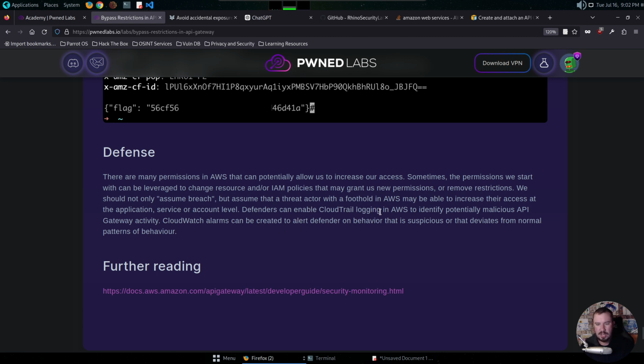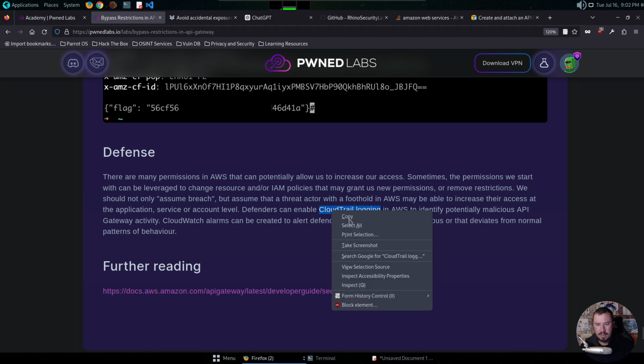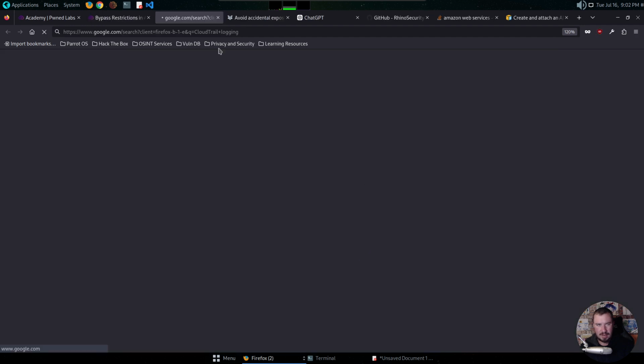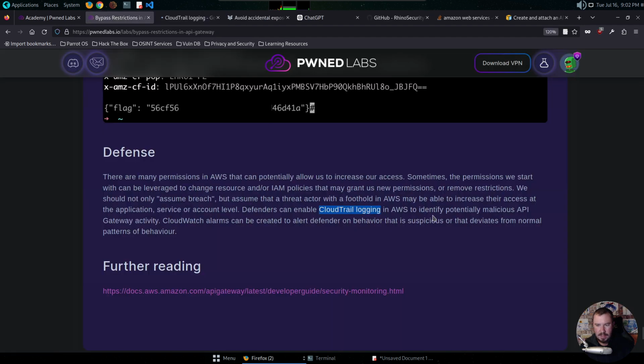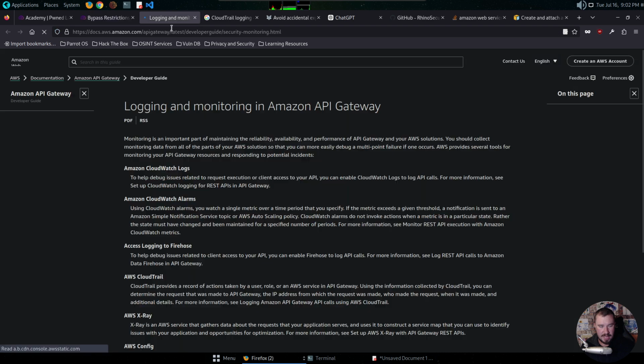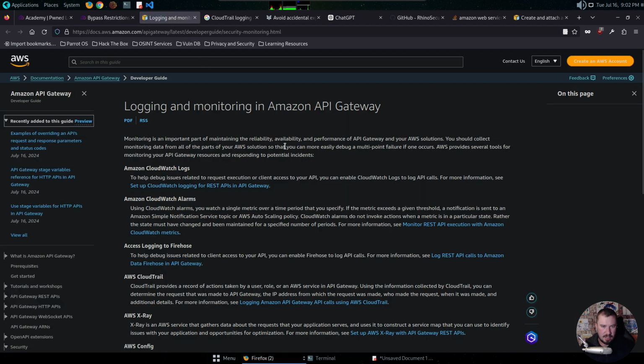Defenders can enable CloudTrail logging. Let's do a little bit of enumeration, research into that, to identify potentially malicious API gateway activity. CloudWatch alarms can be created to alert defenders on behavior that's suspicious or that deviates from normal patterns of behavior. Actually, they link the API information here.